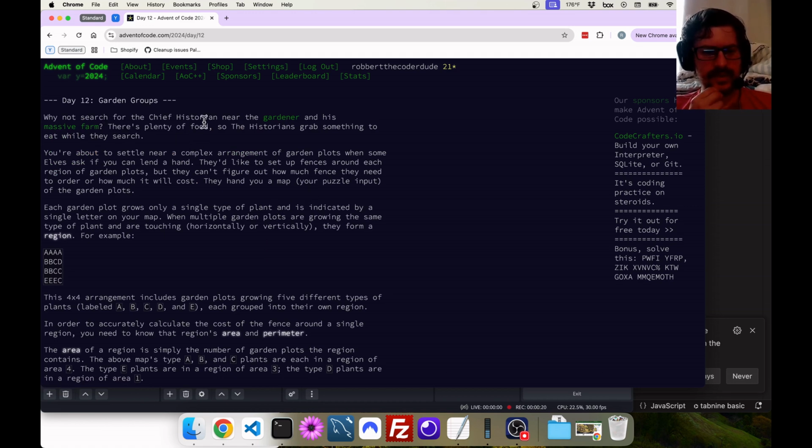Why not search for the chief historian, the gardener, and the massive farm? Yes, we must go to the massive farm. Okay, you're about to settle near a range of garden plots, and some elves ask if you can lend a hand. They'd like to set up fences around each region of plots, so they can figure out how much fence they need to order and how much it will cost. They hand you a map of the garden plots.